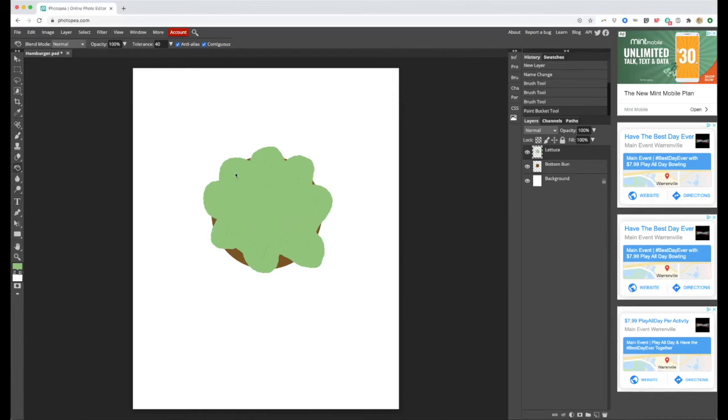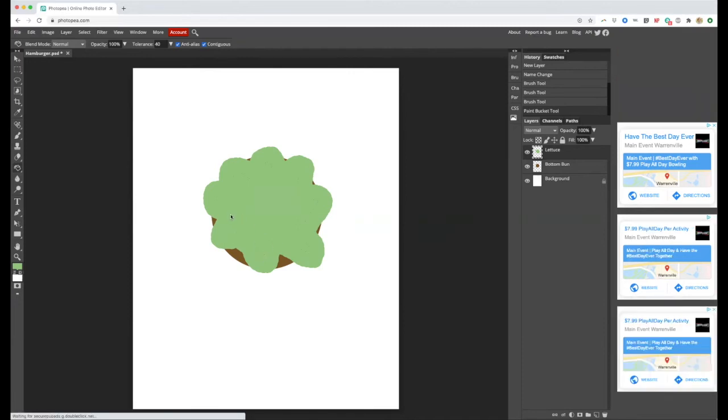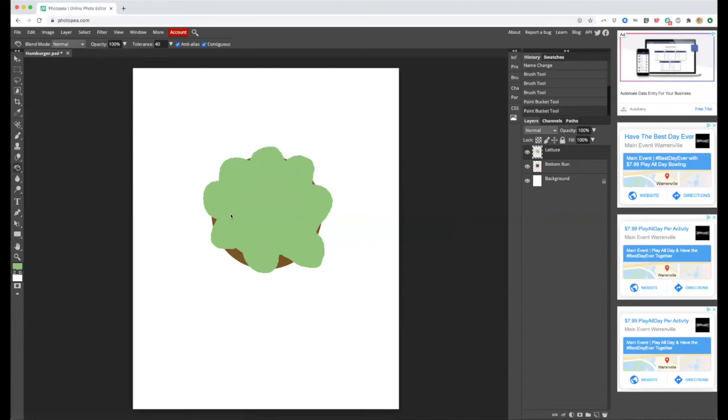You can kind of see this edge around here. It didn't fully fill it in. What you can do is click on it again and it'll fill it in. Again, a lot of times there's a very slight edge in between where you drew and where the paint bucket fills. So you may have to click again on the lettuce to fill it in completely.